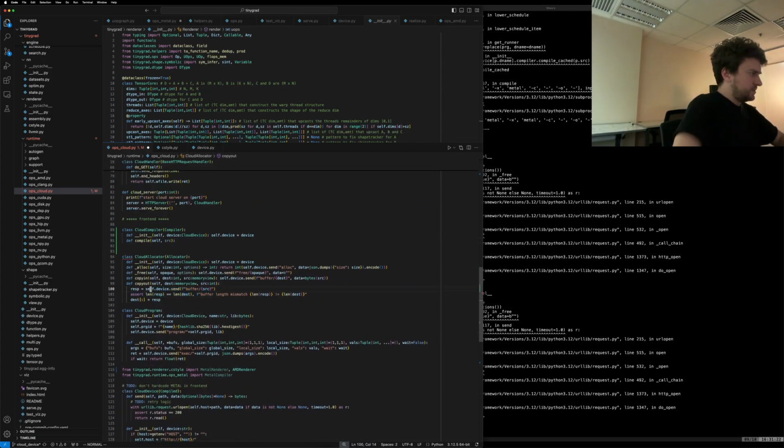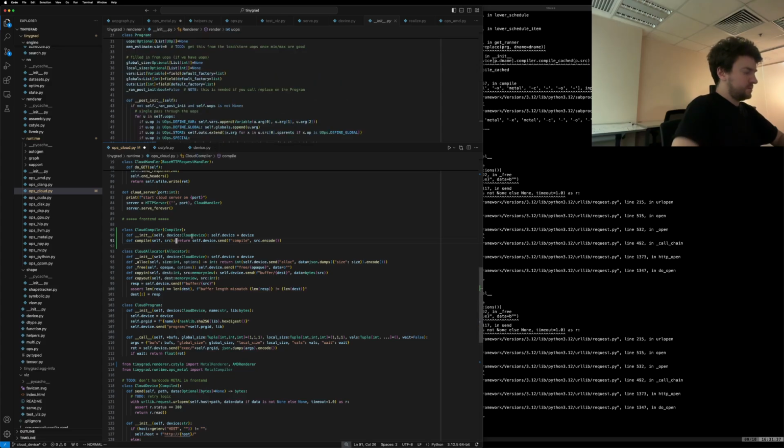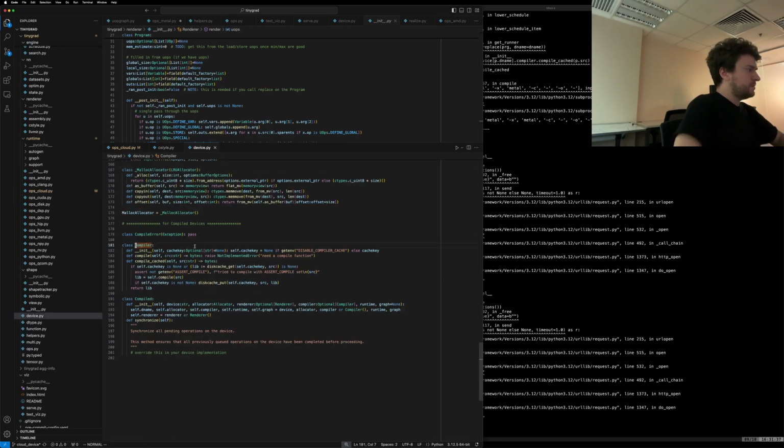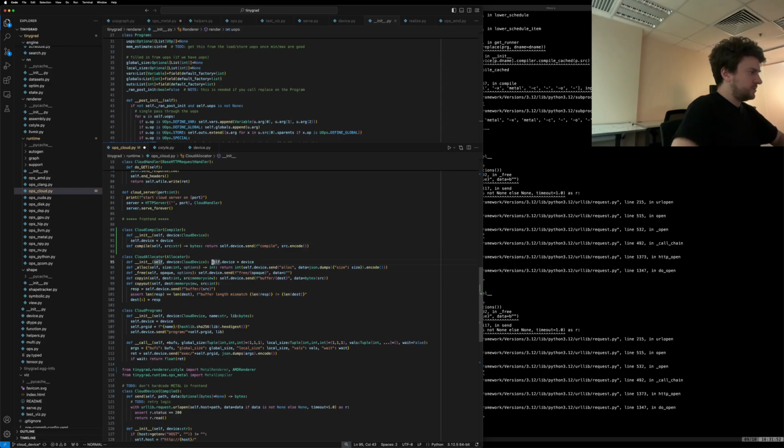So how about just self-device.send compile source.encode? Oh, is this gonna be this easy? This can be this easy? Get the signature right. Does compiler have an init? It does. We're gonna have to call super here. We should actually be calling super on all of these.